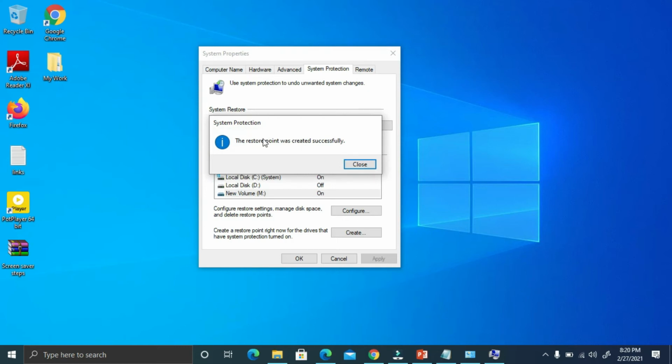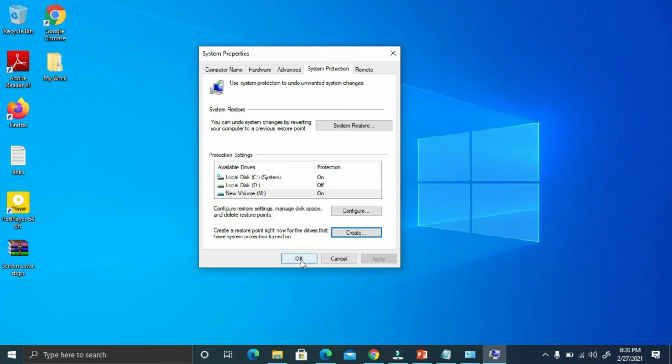Good. So once it finishes creating the restore point, you'll see system protection. This restore point was successfully created. Then you click on close, then click on OK.